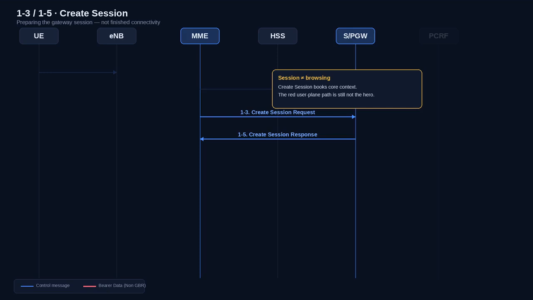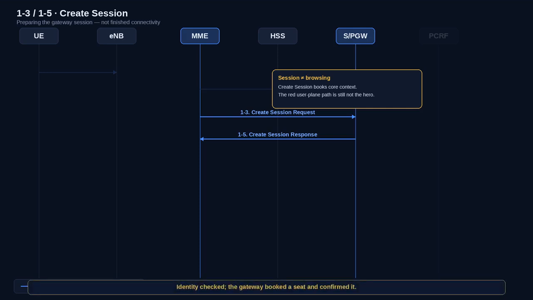After request and response, what is newly true? The S/PGW and MME share a created session context. The connection is being prepared, not declared finished. Plain language: identity was checked, now the gateway has booked a seat for your traffic and sent the booking confirmation back to the control brain.